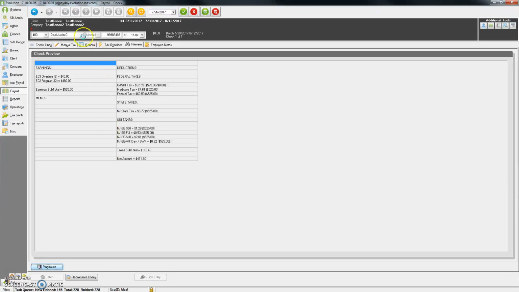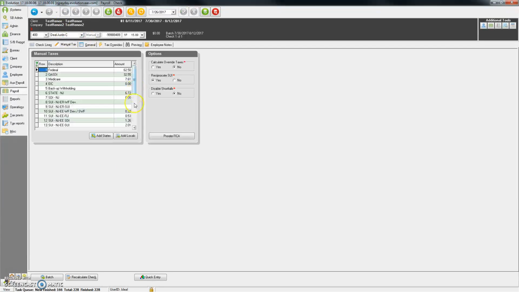Our last step is just going to be to plug the taxes down at the bottom. It's going to bring you into the manual tax screen, and basically it's just going to copy over all those different taxes we saw on the previous screen. And then we'll go ahead and commit.